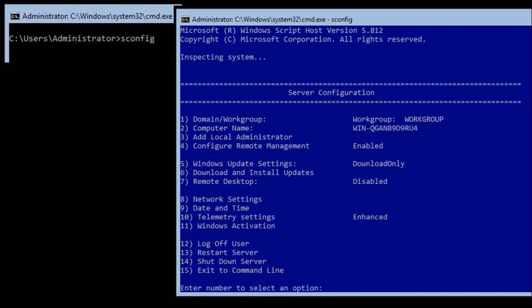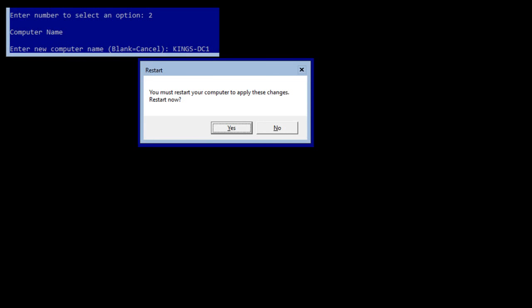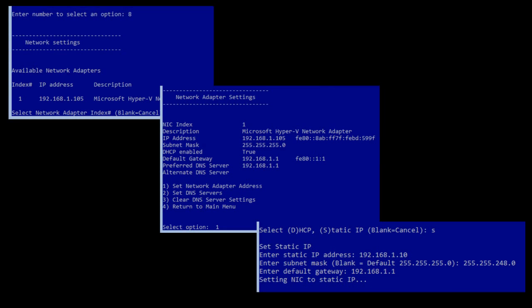This allows you to set common settings on your server, be that change the host name, join it to a domain, say if you want it to install Windows updates or not, change the date, time, configure an IP address. So by way of example, if you were to press number 2 and then press enter, you can set the host name for the server. You're prompted, do you want to restart it? And fantastic, your server is now running on the new host name.